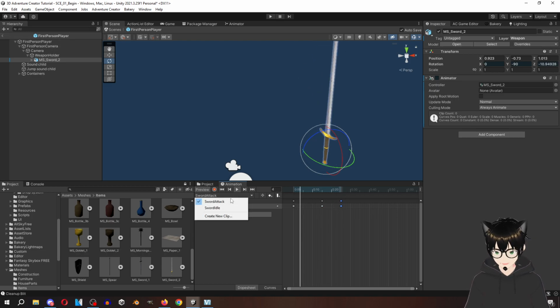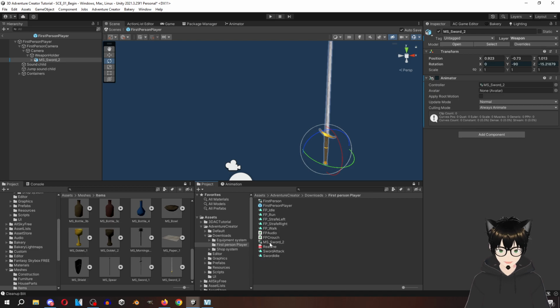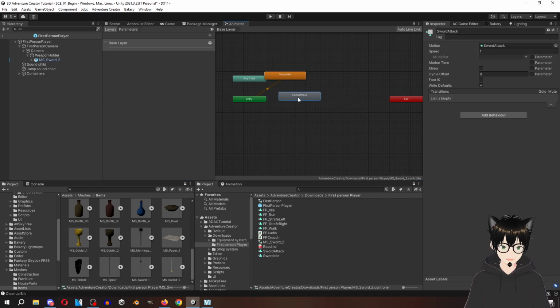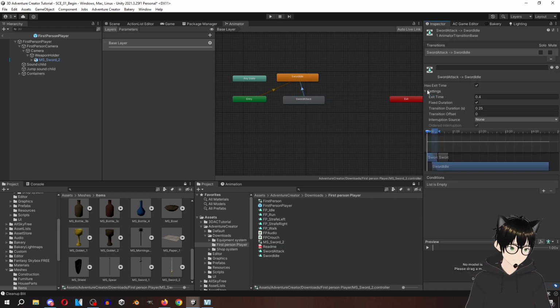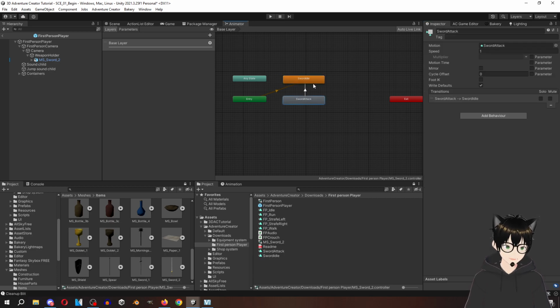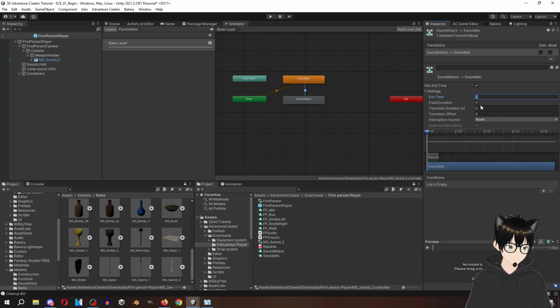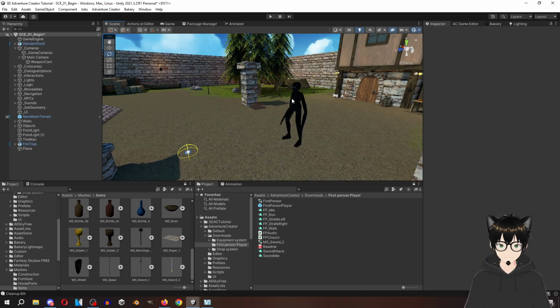We have our sword attack. Now, to make sure our sword always goes from attack to idle, so it doesn't loop, we do that. And since the sword attack always returns to the same position as the idle, we can pretty much just make the transition something really small, I think. I'm not sure if that really matters for us. Let's put it like that.